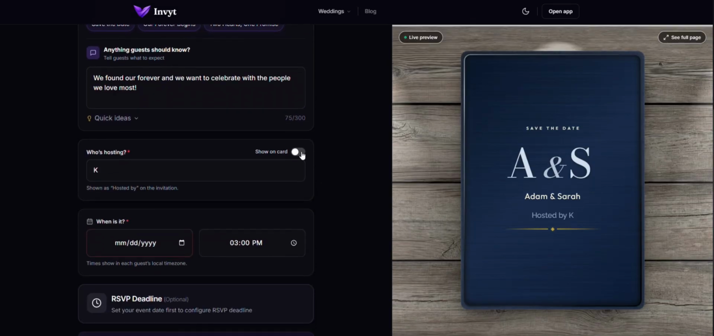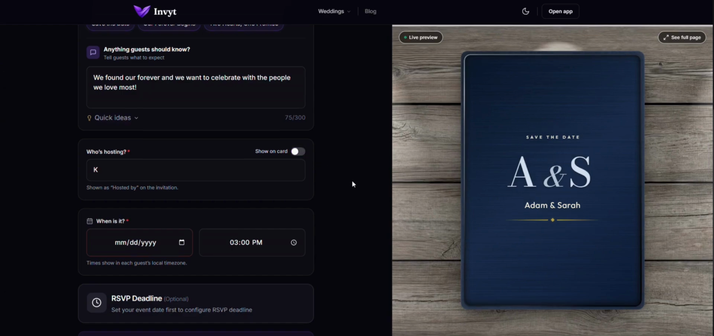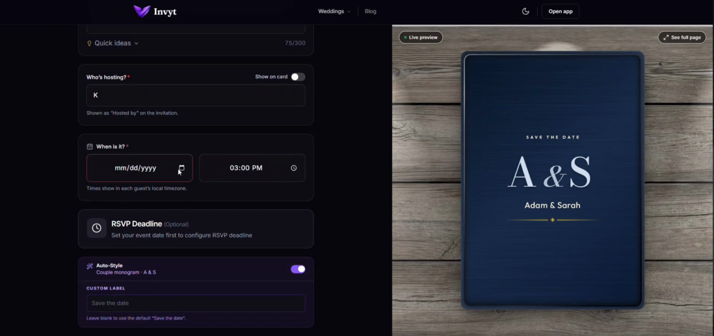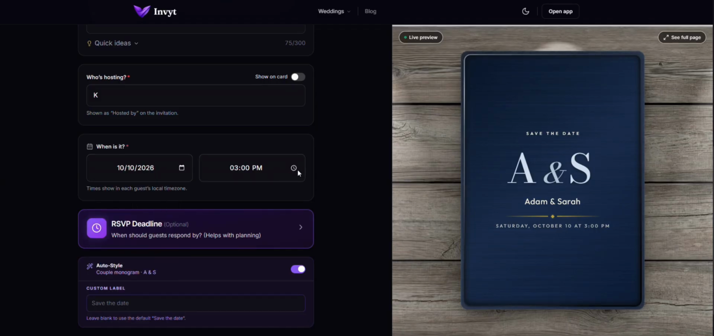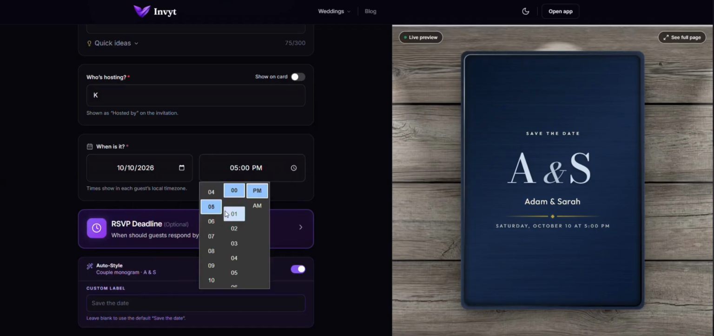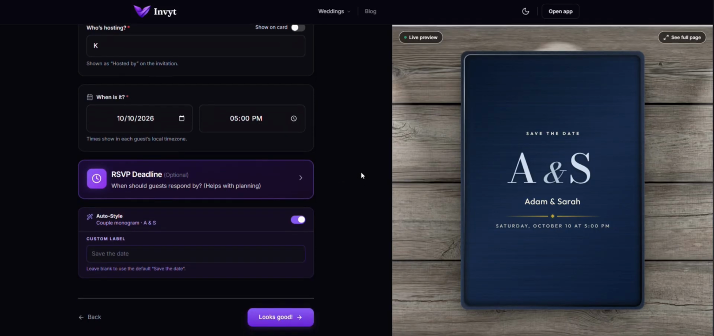The host name, you can choose to display the host name on the invitation card, or you can hide that entirely. Next part is the event date. This is where you're able to select what date that event's going to occur on. Let's just say the 10th of October, and the time is 5 p.m. The RSVP deadline is when you want guests to stop RSVPing by, and this is a hard block. Guests are no longer able to RSVP past that RSVP deadline.